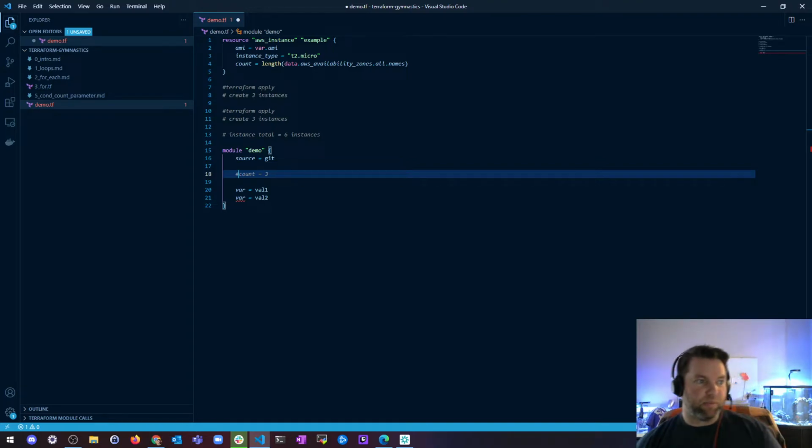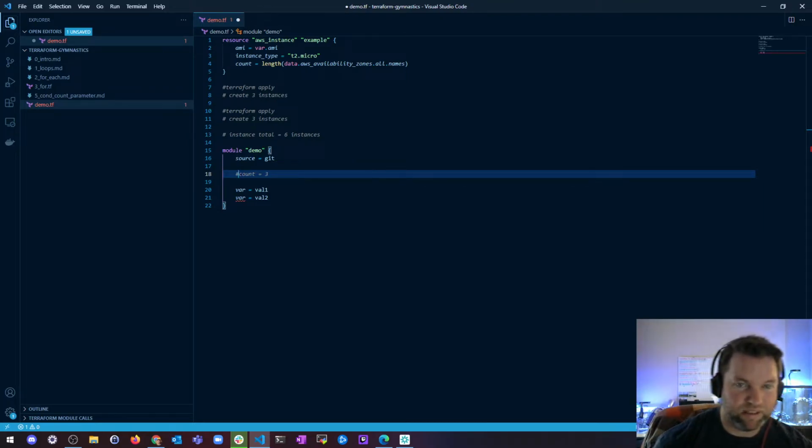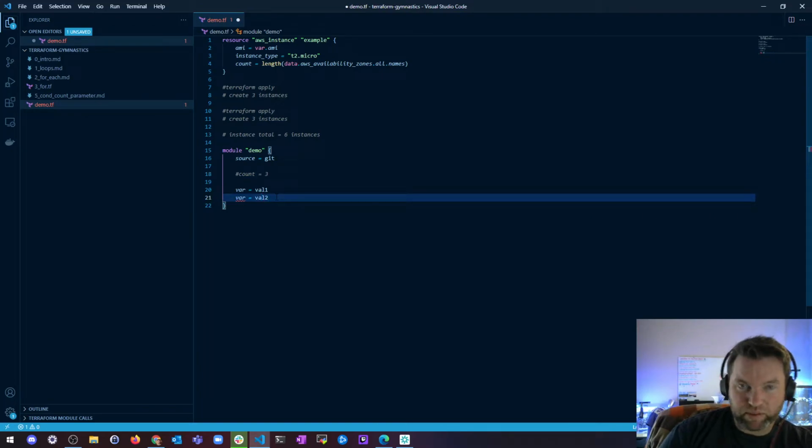Using count or for_each in a module, like I said, is not supported. Maybe in future versions it will be, because they did say that they're planning on adding it. Depending on when you watch this video, that could be true or false, but you can keep up to date with the Terraform changelog and see for yourself.